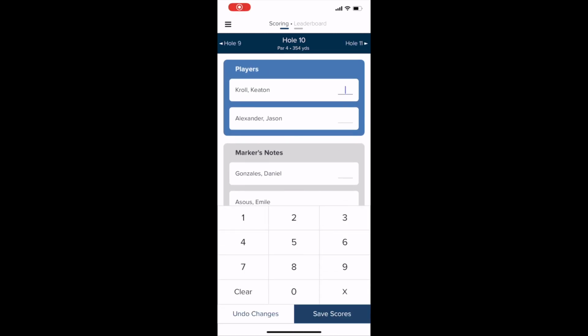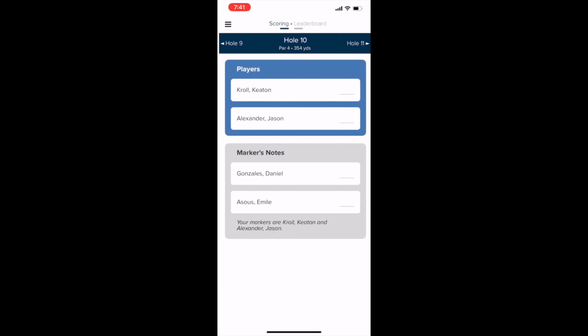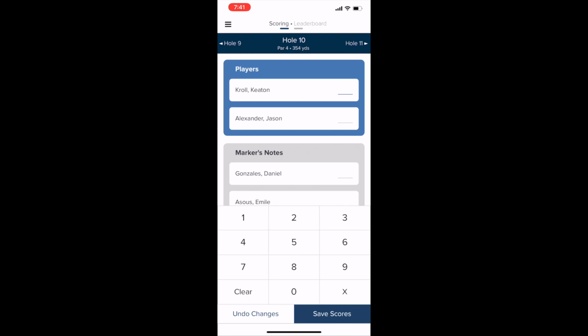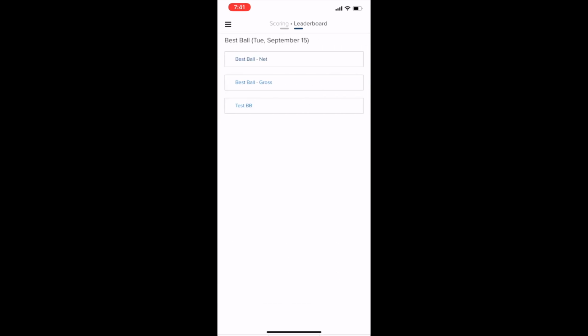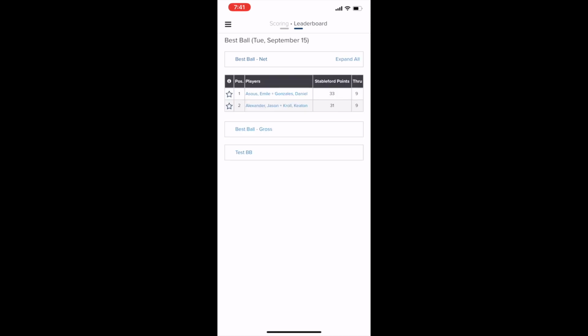All right, so we just finished the front 9, heading to the halfway house, and I want to look at where the rest of the field stands right now. As I pull up the scorecard, right above where it says hole 10, you're going to see a thing that says leaderboard. I'm clicking on leaderboard, and it pulls up the tournaments that we're playing. I'm going to click on best ball net. It pulls up everybody that's playing, and it shows me right now that Emil and I are currently in the lead with 33 Stableford points.